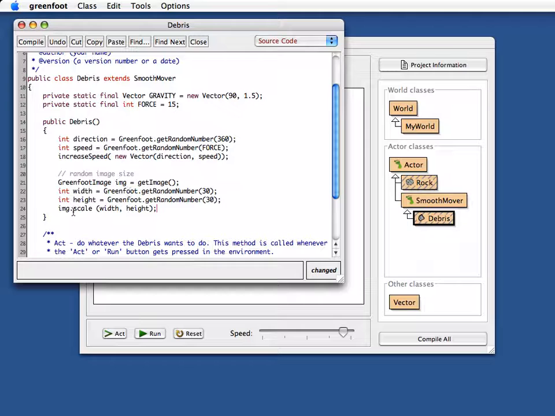Note that I do not actually have to set the image again, because by doing a Greenfoot.getImage, I am getting access to the image of the object, but this same image object remains the image of the object. So this is really a mutable image, that is, changing that image will change the image that the object is currently using.